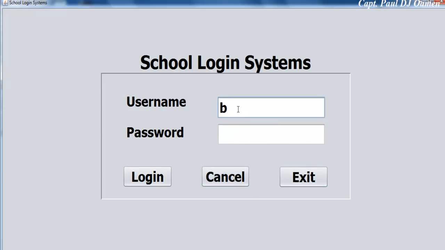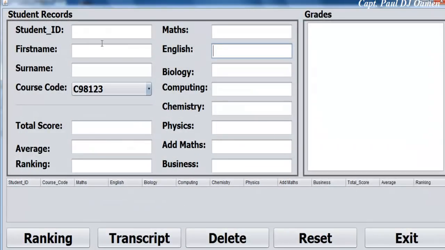So let's try out Bond again. And enter. There, click on login. There we go. The system actually brought you straight into the student result area.